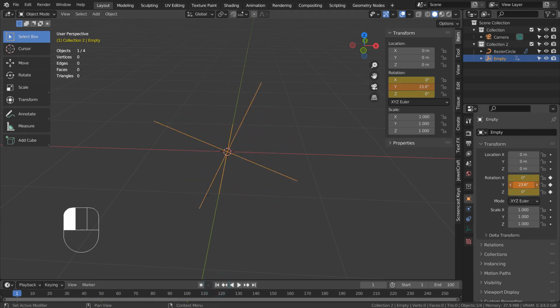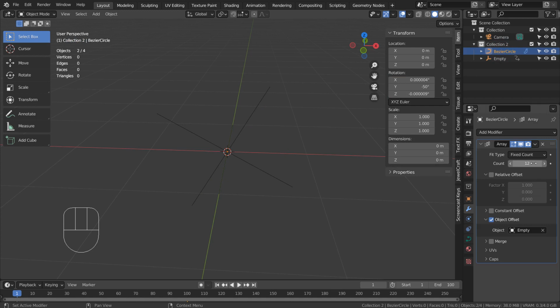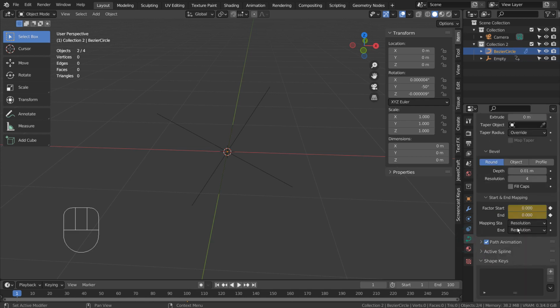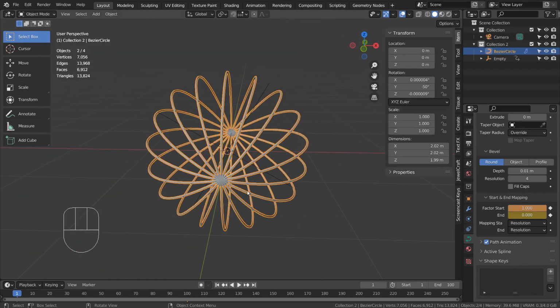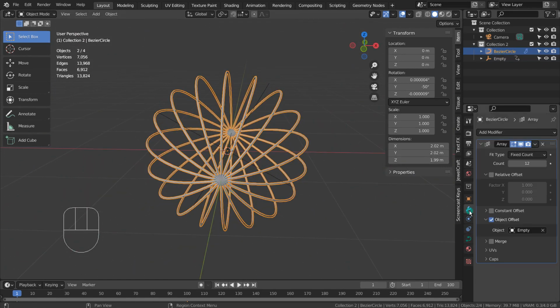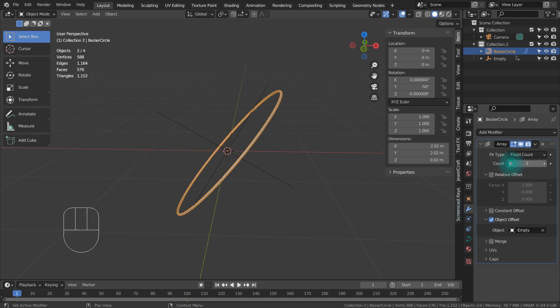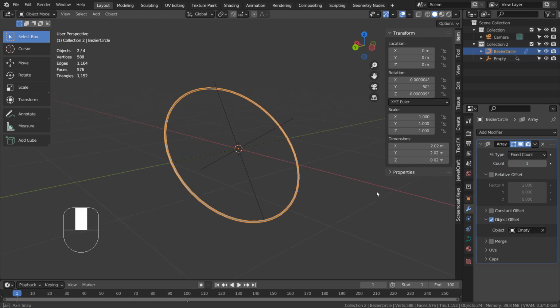To create a rotating illusion, I have animated the empty object. We can use the factor start or end settings to create a gradual line creation or deletion illusion. This is how the original beveled curve looked like.